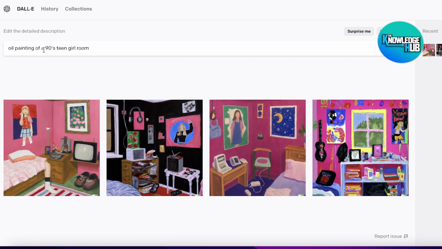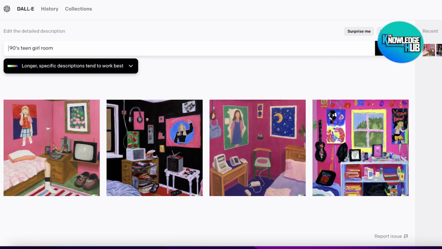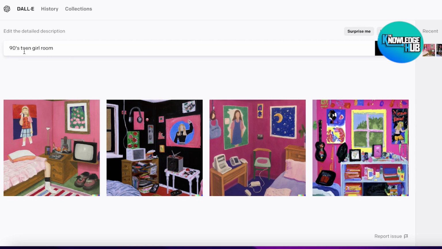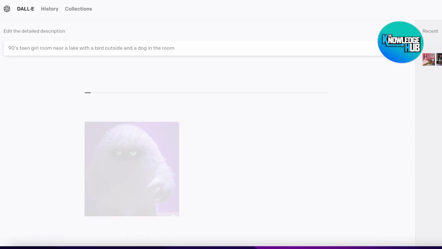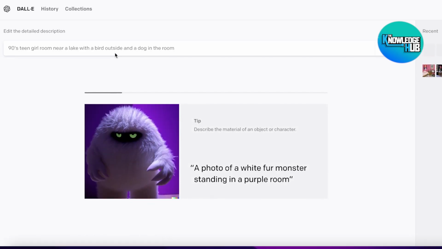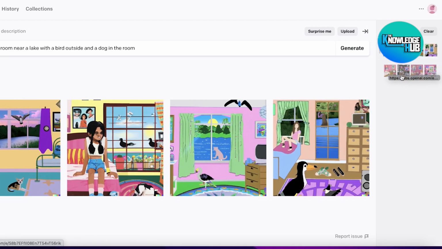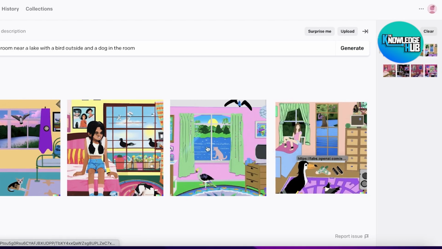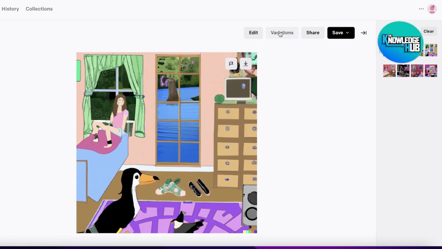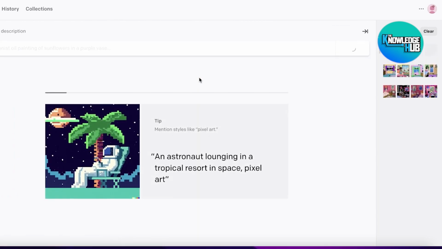Let's say I just want a 90s teen girl room like this. So let's say I want a 90s teen girl room near a lake with a bird side. So now I've added a little more descriptive detailing, but I've removed the oil painting so I can get different art styles of that image. So you can see now I have multiple different images. I can click on the second version. I can click on an image and then customize it further. I can create variations out of this image as well.